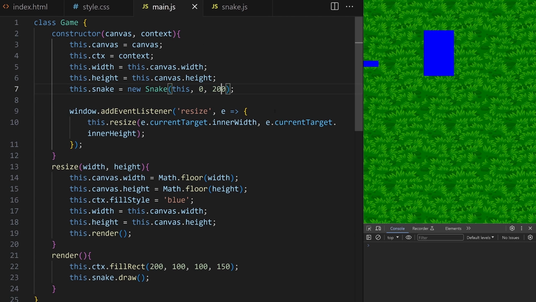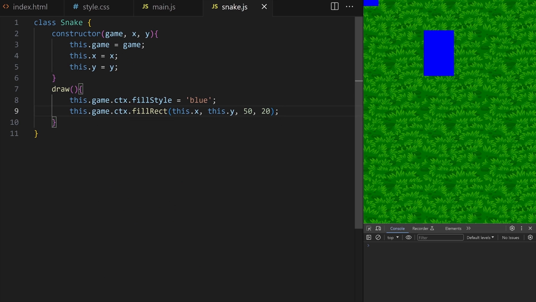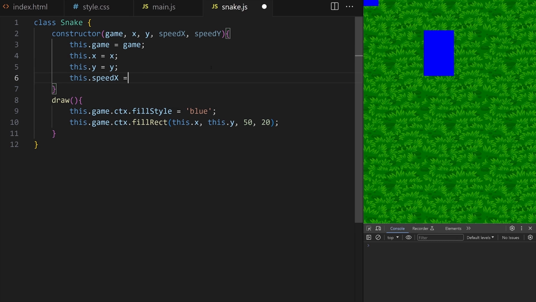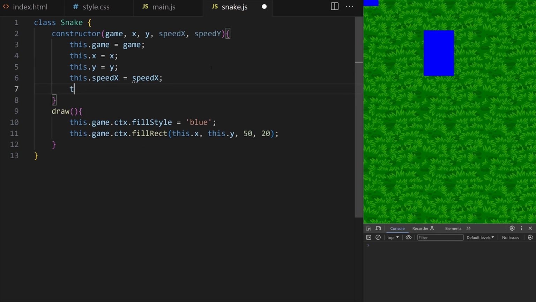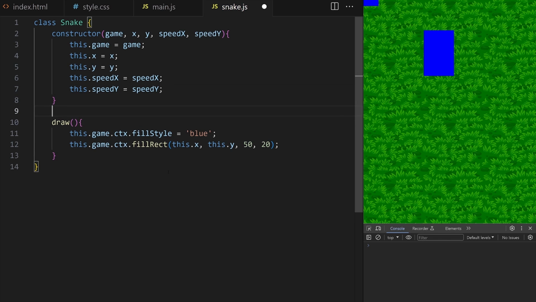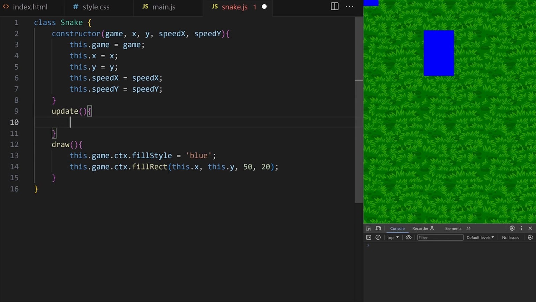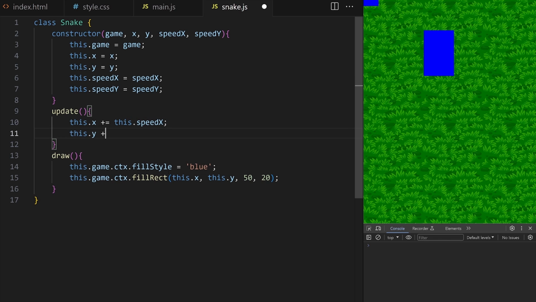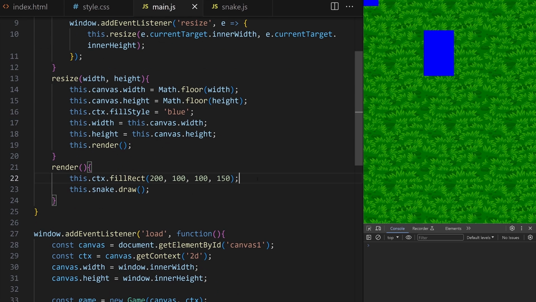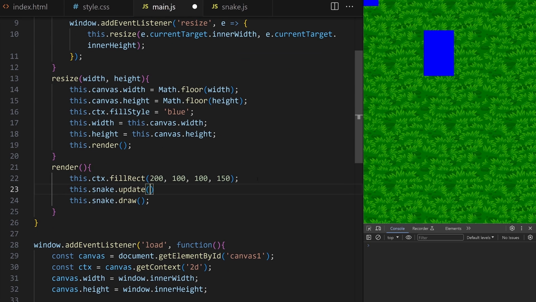If I change these, it will move, so I know it works. My player snake will also expect speed x, horizontal speed, and speed y, vertical speed. I convert these arguments into class properties as usual. We will handle player motion inside this update method. Update and draw will run over and over 60 times per second, so for each animation frame, I increase x and y positions by speed x and speed y. I make sure I call the update method.